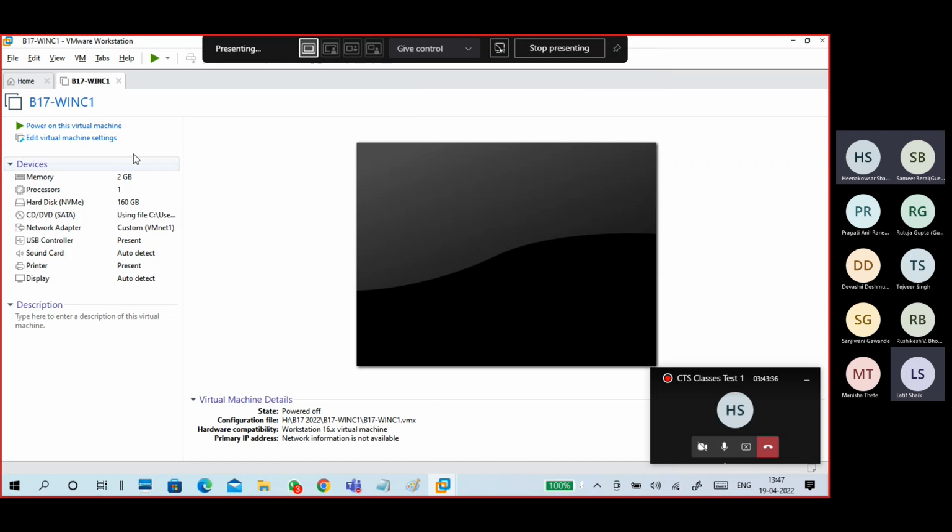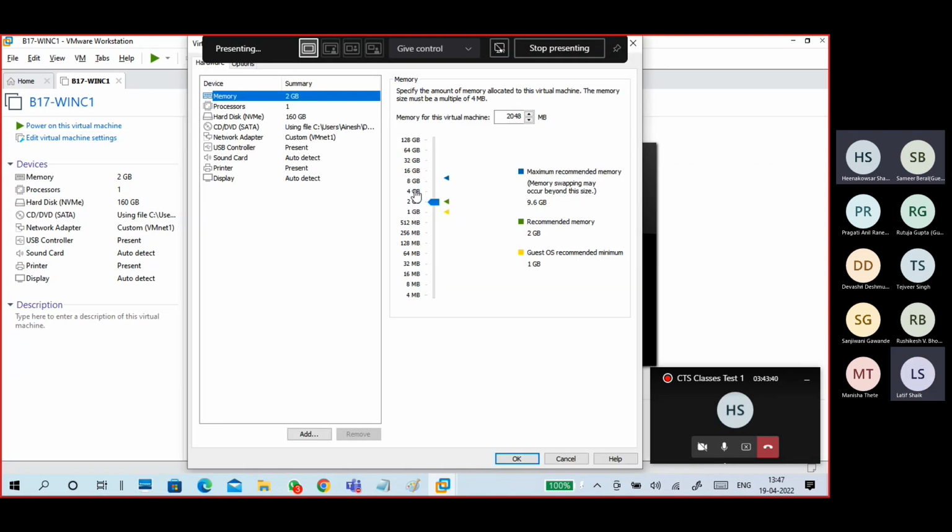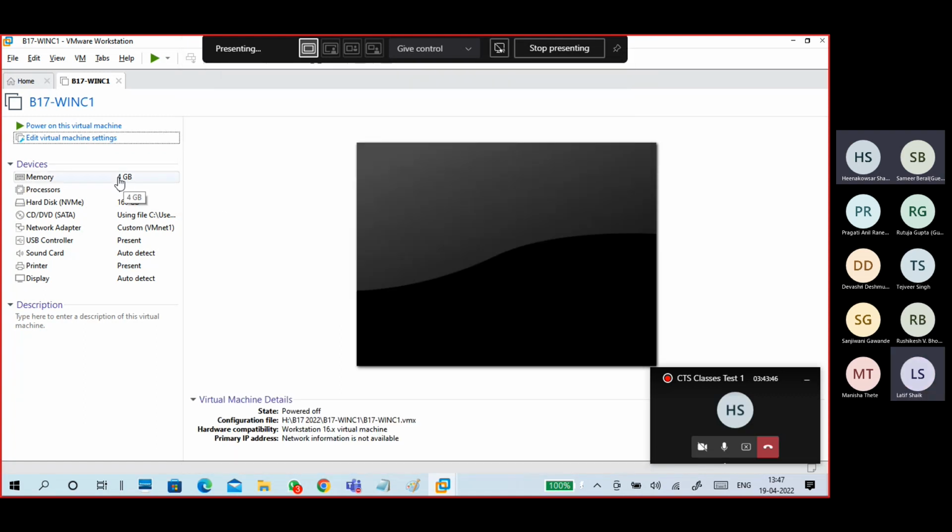So I can increase my RAM up to 4 GB, just for installation purposes only. Later I will decrease it. I increase my RAM to 4 GB for a faster installation because I have more than 5 GB RAM available. And finally, power on this virtual machine. Click on power on this virtual machine.